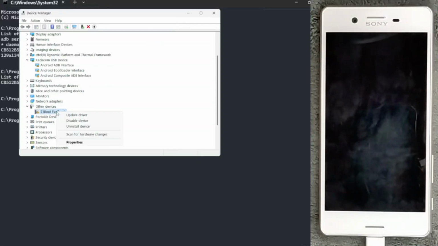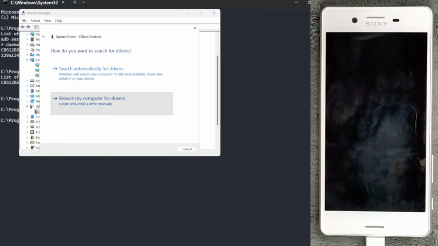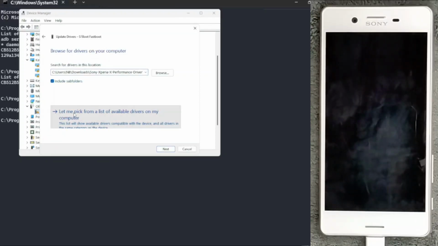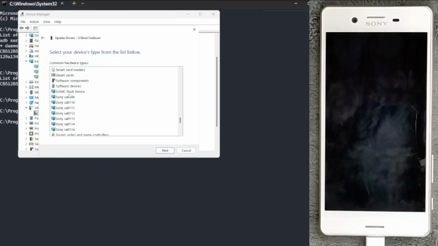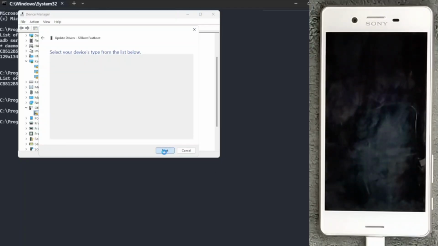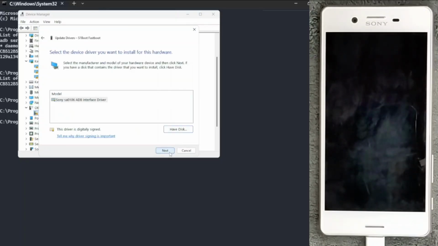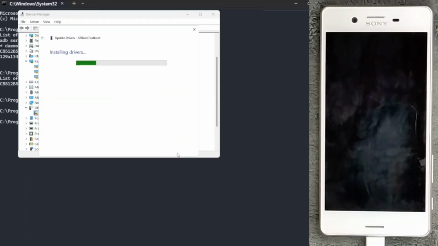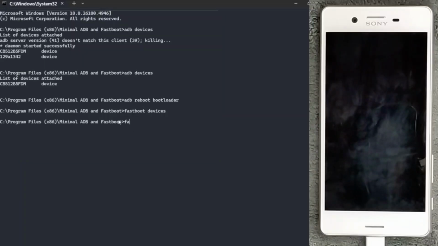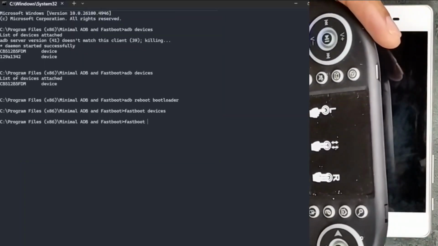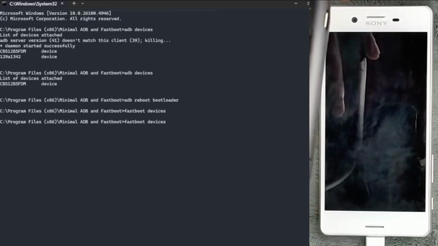So I will go to the update driver section and browse. Let me pick. We can select from here actually. So I will select Sony SA106. Let's see. Next, yes. So the driver is updated. Now we can check whether our device is connected or not. Fastboot devices. As you can see here, our device is connected.